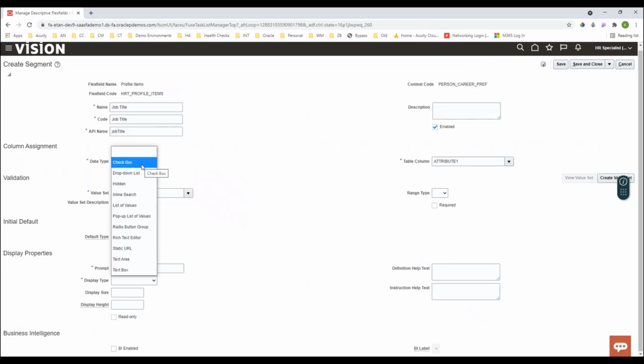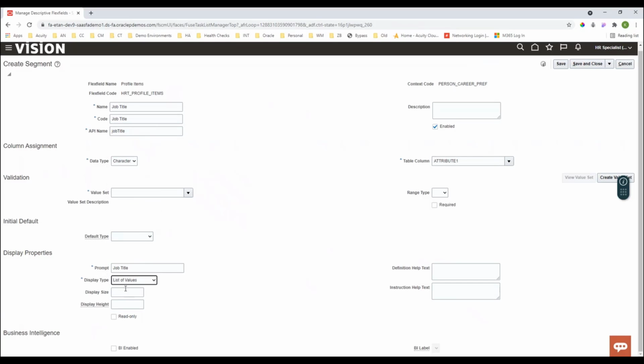Do I have a small list of options that I can display as a checkbox or a drop-down list? Or is it a very large list of values? Maybe it's a text area or a rich text editor. I'm going to go ahead for this example and pick list of values. You can also select a display size and a display height if you'd like. I'm going to leave those blank for right now. The BI enabled checkbox marks whether or not you can report on this field in BI. So I'm going to go ahead and make sure that that's checked.